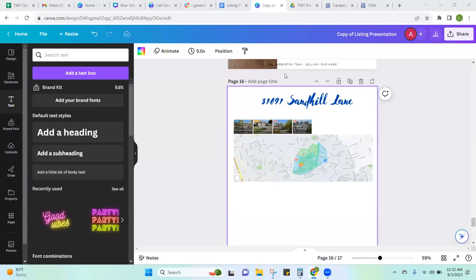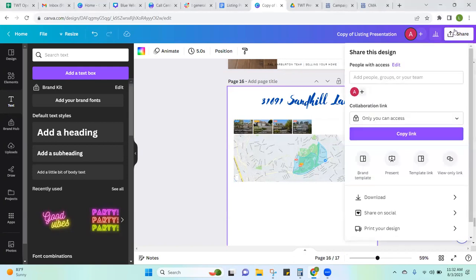This way you can either print it out, or you'll have this done in here so you can take your laptop and show it directly from Canva. Or download it and show it from wherever.